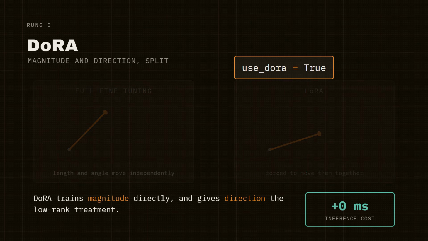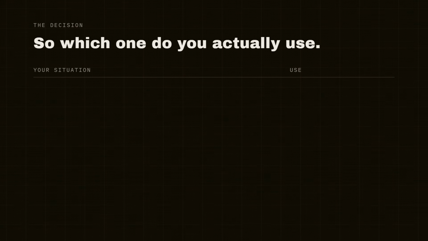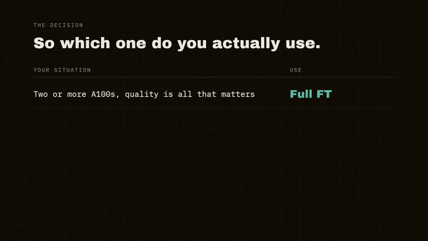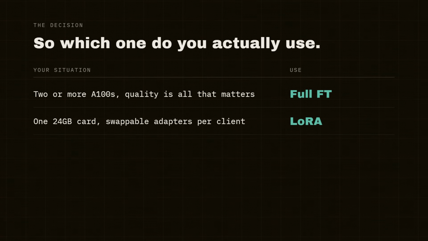Cost of trying it in Hugging Face PEFT, set use_dora to true in your LoRA config. One line. So which one do you actually use? 2 or more A100s, and quality is the only thing you care about. Full fine-tuning still wins. It's the ceiling everything else gets measured against. A 24 gig card, and you want swappable adapters per client or per task, LoRA?